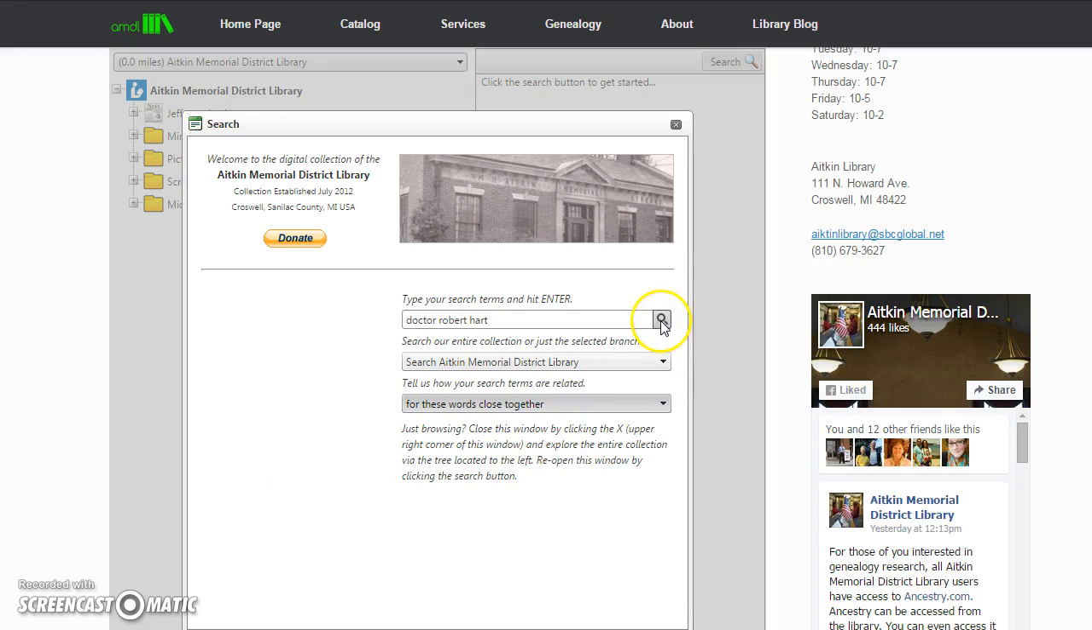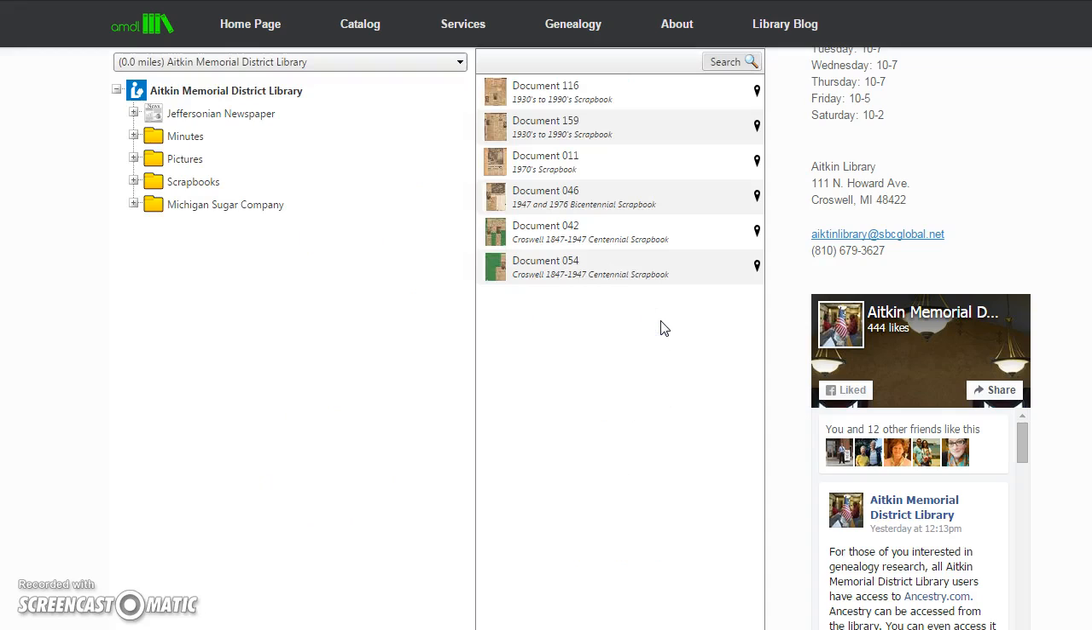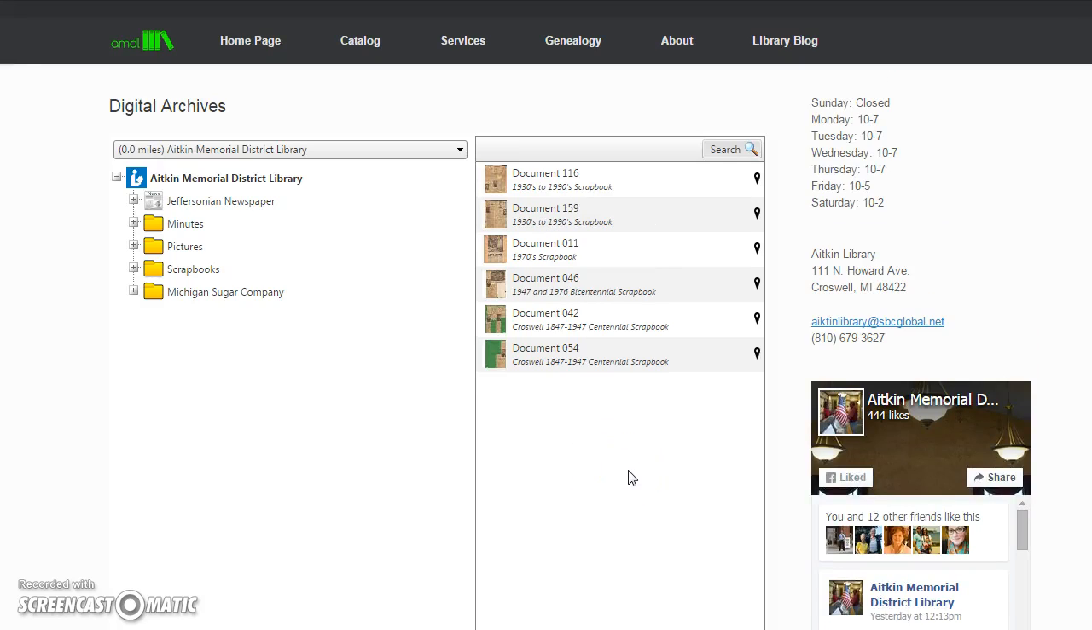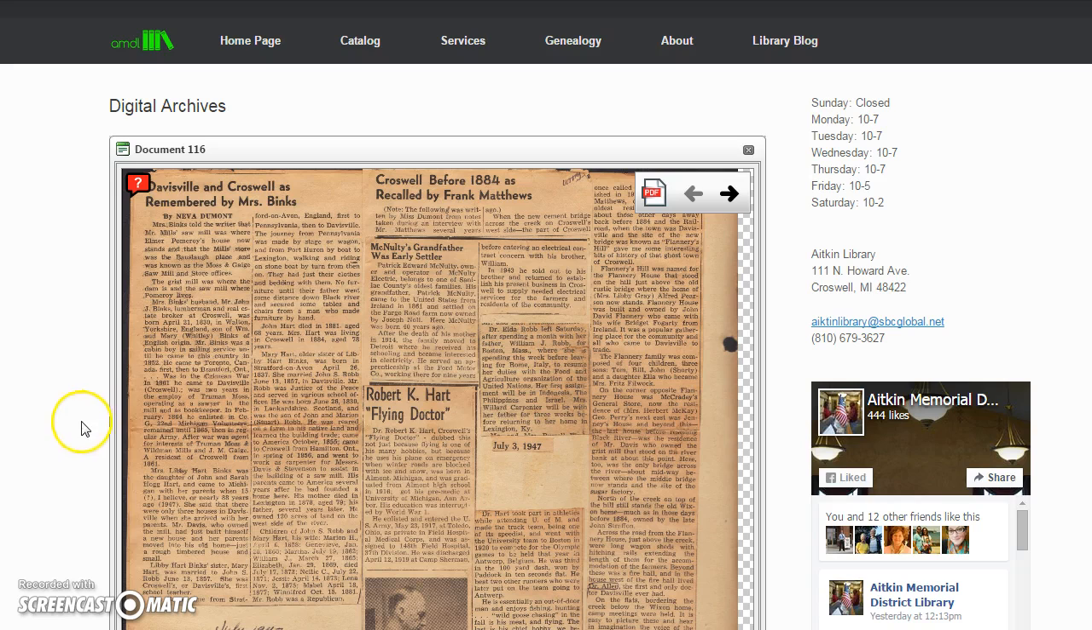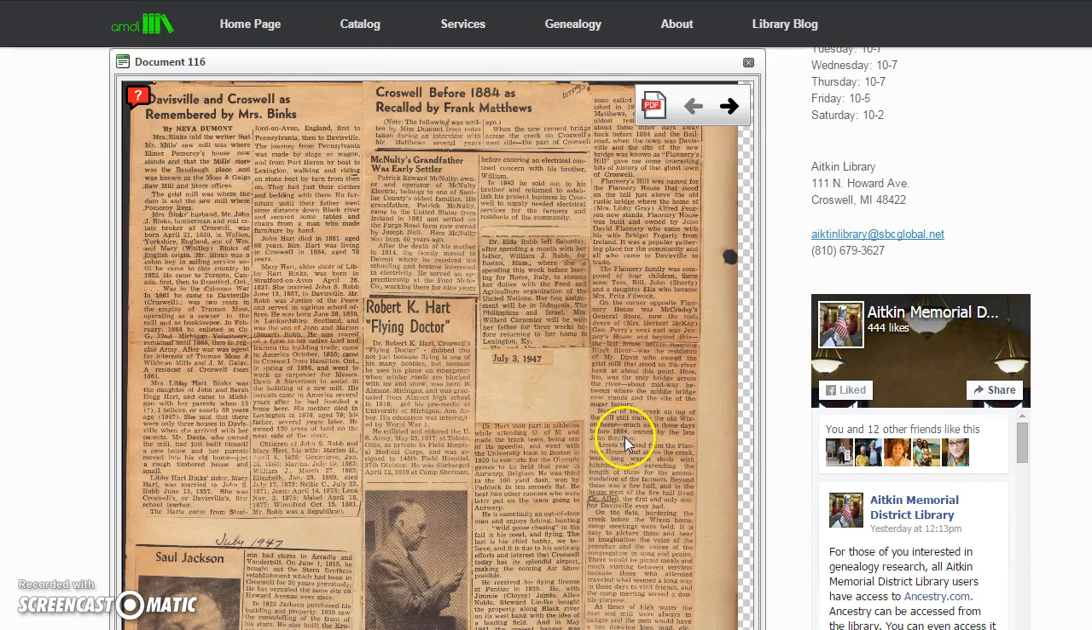Let's just do a quick search here to illustrate. Dr. Robert Hart is one of Croswell's most famous historical residents. So let's see what we have to say about Dr. Hart. So this looks like it's pulling something up out of our scrapbook here. This search will search any of that stuff we looked at before. It'll search the Jeffersonians, the scrapbook, Michigan sugar stuff. It will search all of that stuff.